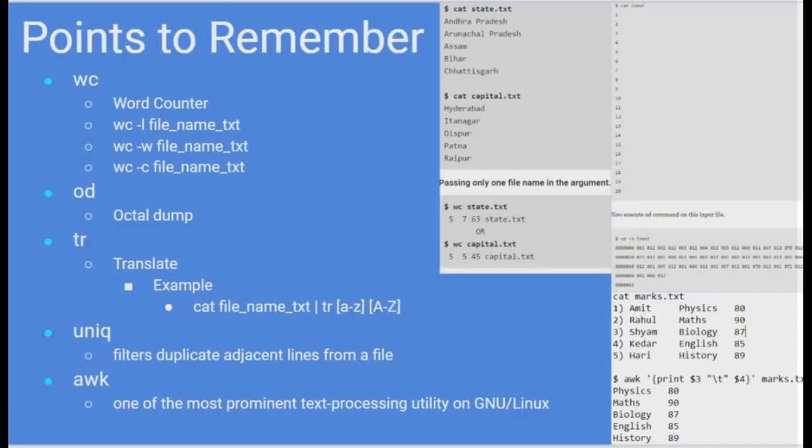The points to remember: these are very simple commands. WC is a word counter. WC -L will tell the number of lines in the file. -W tells the number of words in the file. -C tells the number of characters in the file. OD means octal dump. TR means translate.